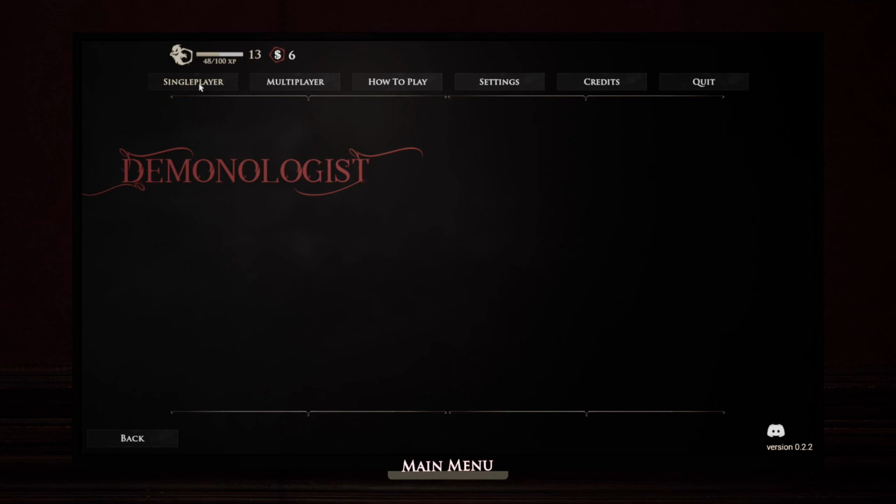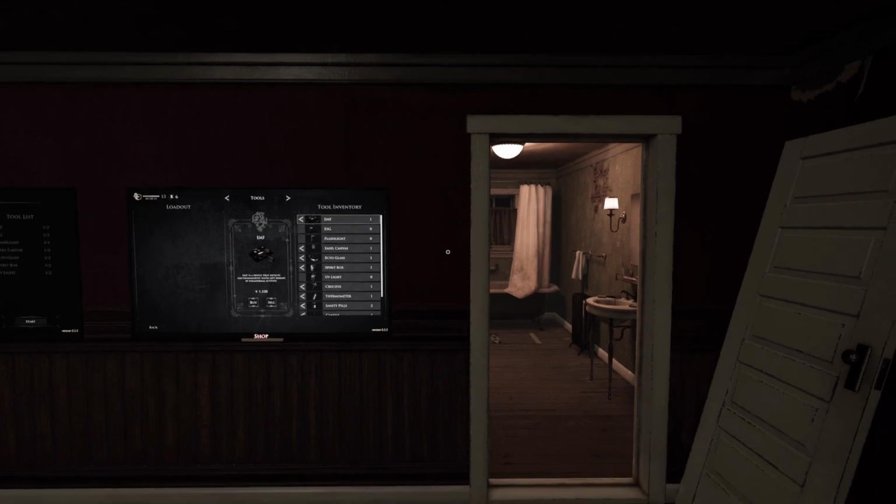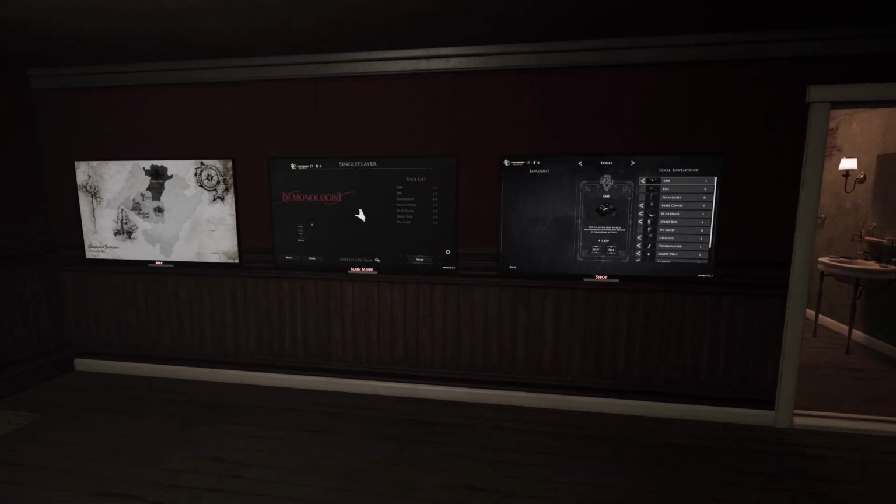You have a choice now, single player, multiplayer. I think that's pretty obvious what the difference is. I'm going to start off here by selecting single player. I forgot to mention, press E, guys. The default key is E to interact with the game world, including the screens.